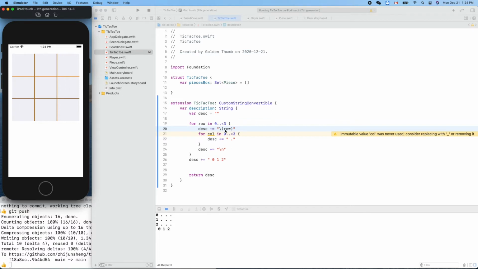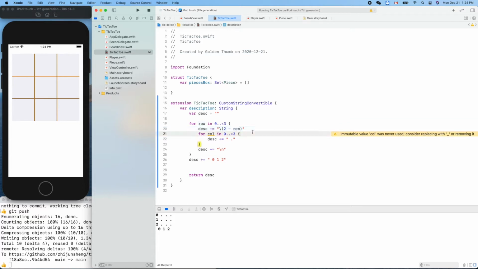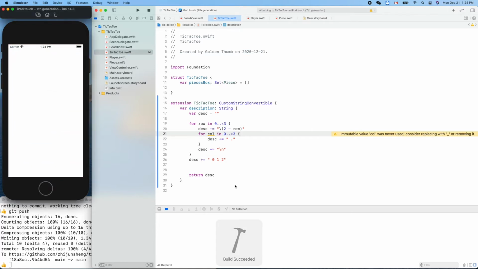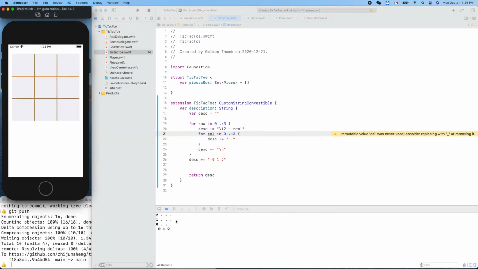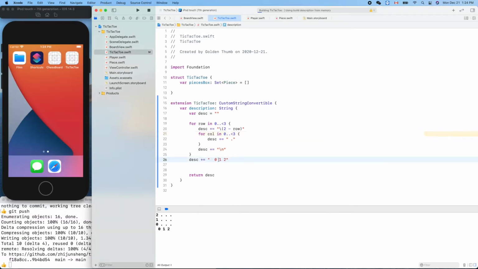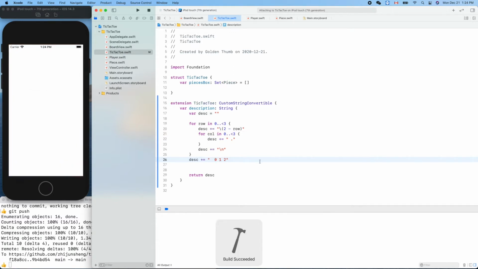So we can use 2 minus row. So 2 will become 0, and 1 is still 1, 0 will become 2. Okay. Yeah, this is our, oh, we need to add another space here. This is our game board, an empty game board.